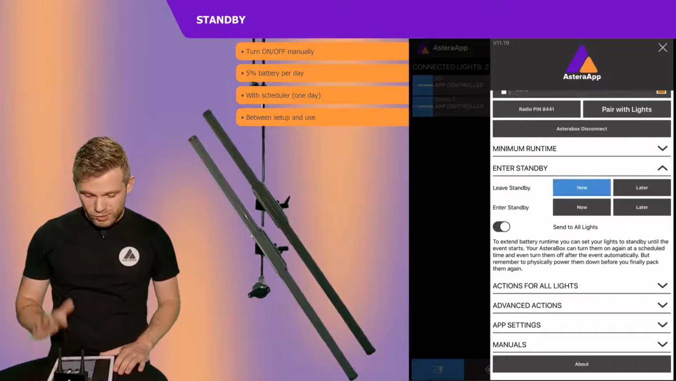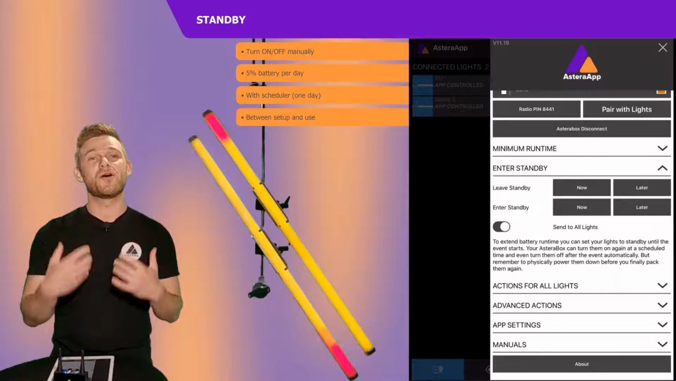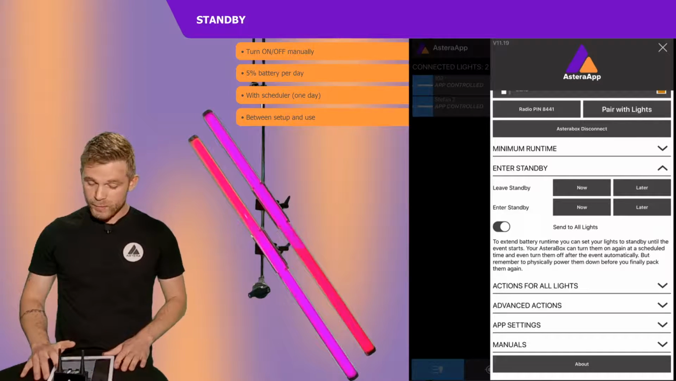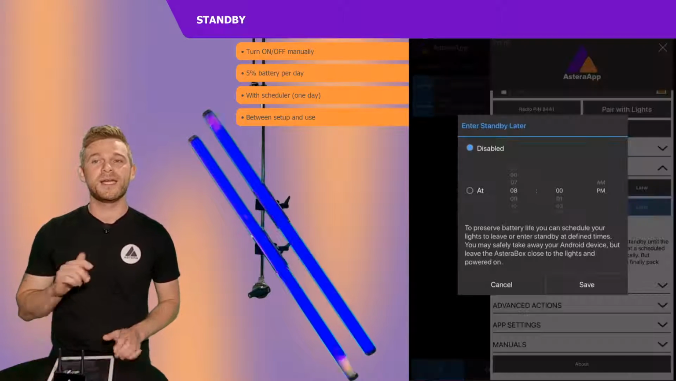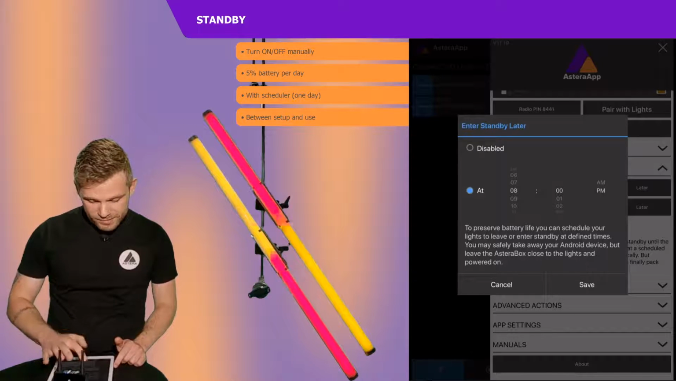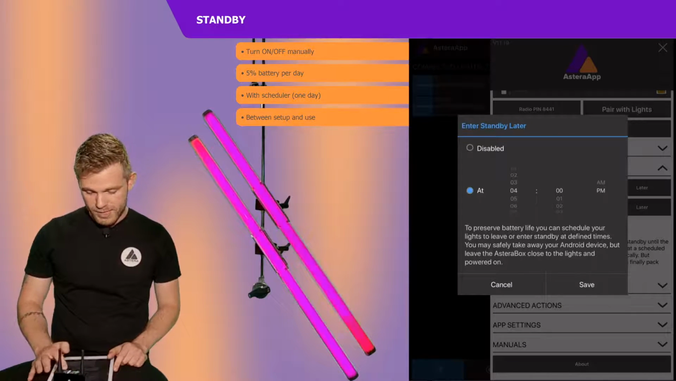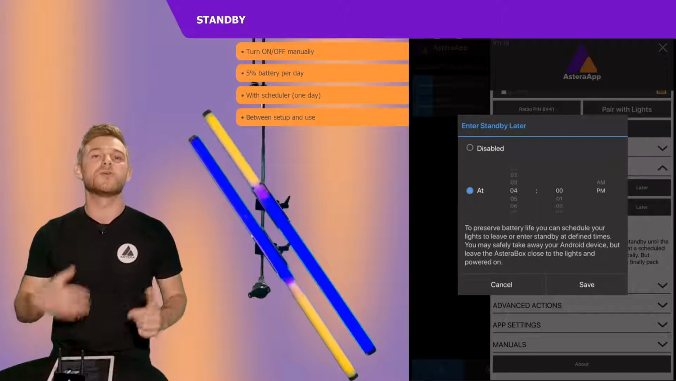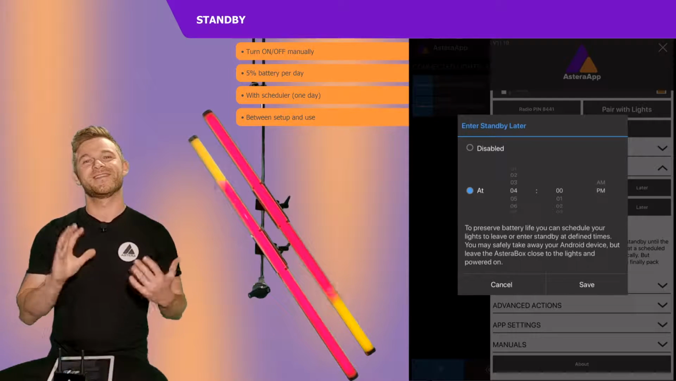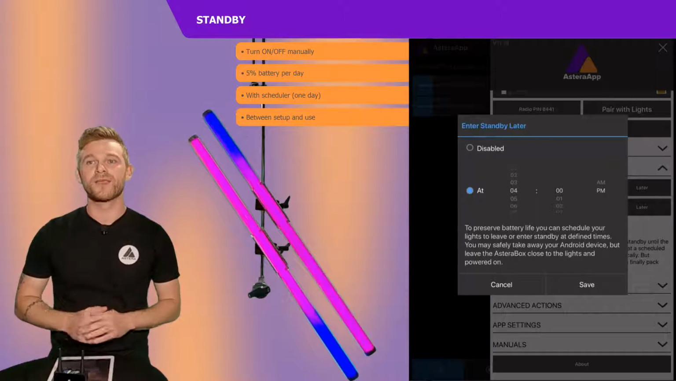So in case you want to leave the standby and want them to turn off at a specific time, we can also enter standby later by saying at, for instance, 4 p.m. or AM as well. So you have all the possibilities as you want, just like this.